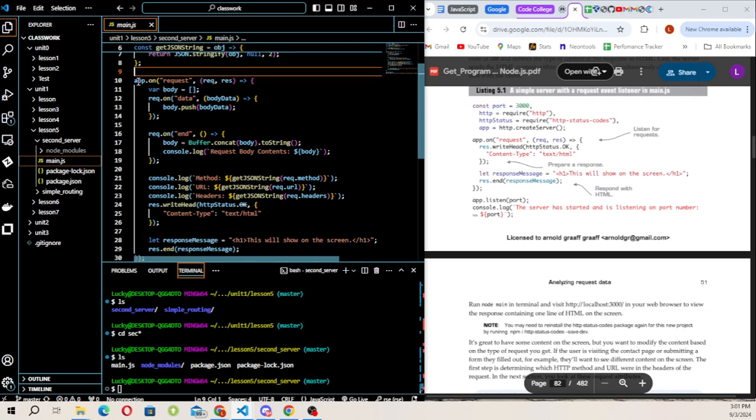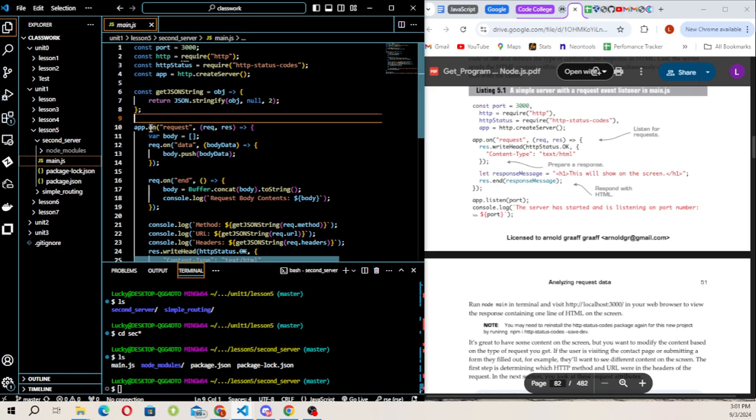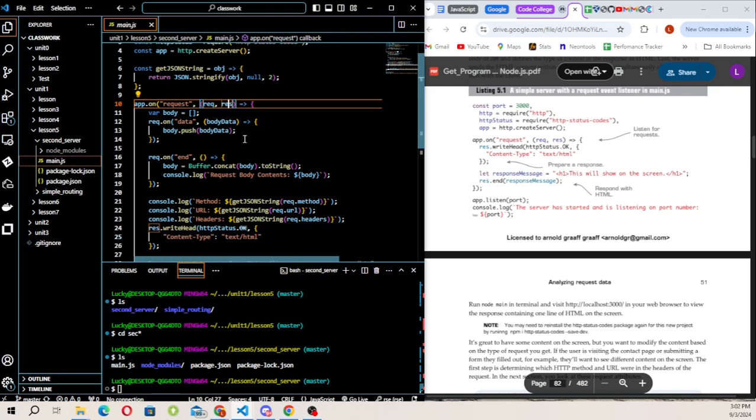Then we're going to use app.on, as we see here, and then we're gonna take the request, and we're gonna have an anonymous function here that takes request and response parameters. We're gonna create an array here called body. It's gonna be empty at first.